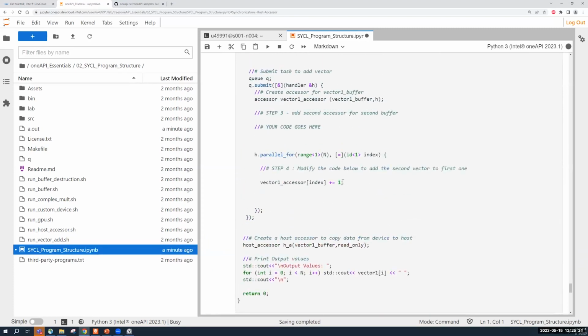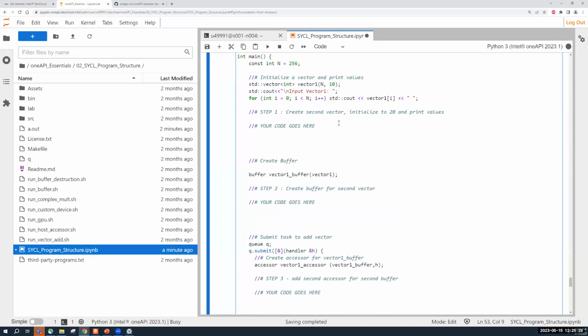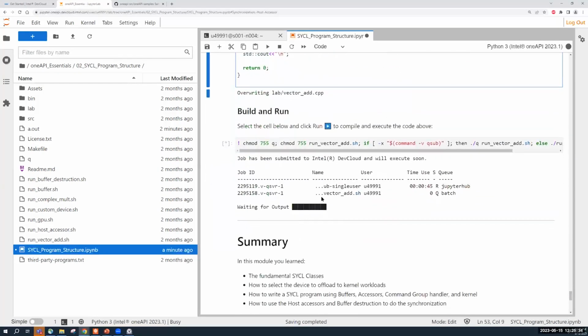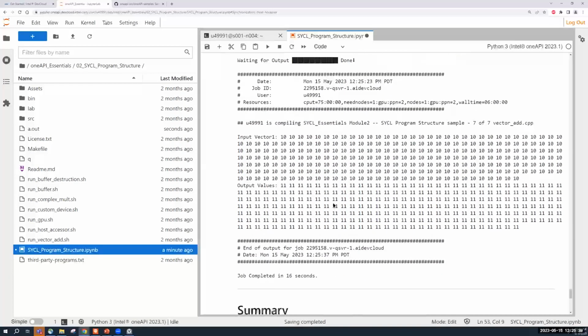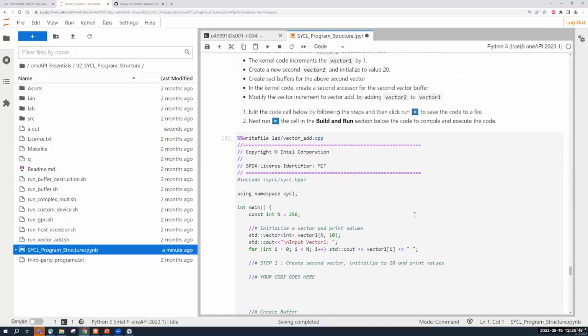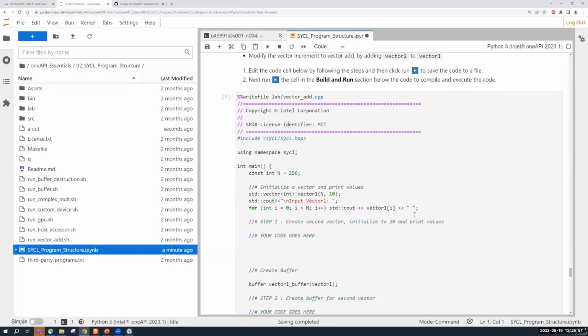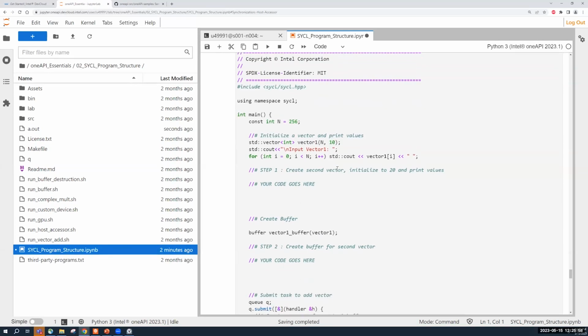So let's run this code and see. According to this code, all it's doing is incrementing the vector with all 10s in it. It's all 10, and we are incrementing by 1, so the output should be 11, right? So you can see the input vector is 10, and the output vector is 11. So the lab exercise here is that it's asking you to create a second vector, and then you have to add vector 1 and vector 2 and give the results.